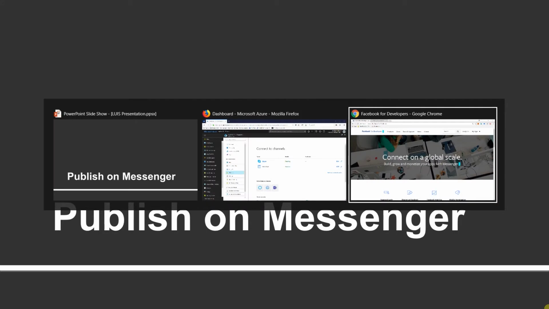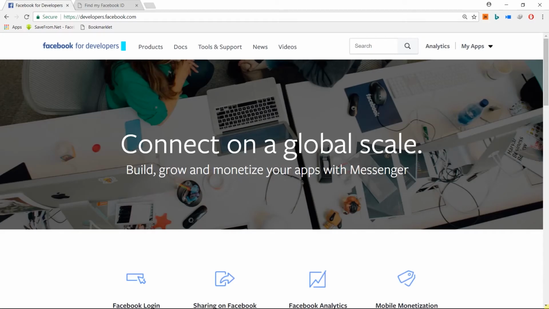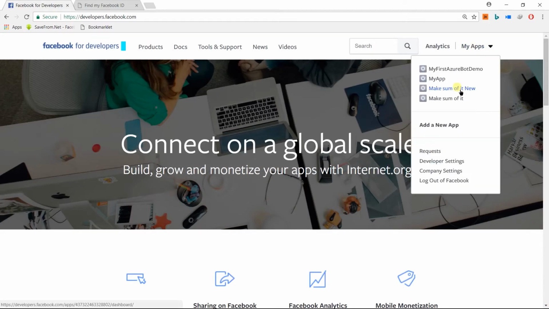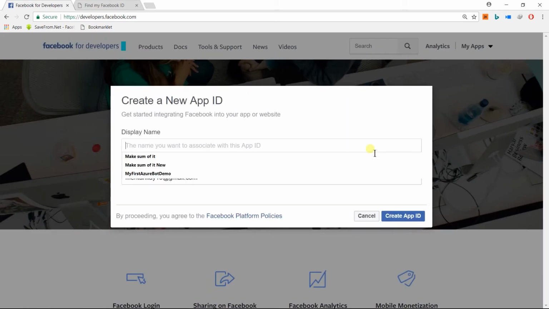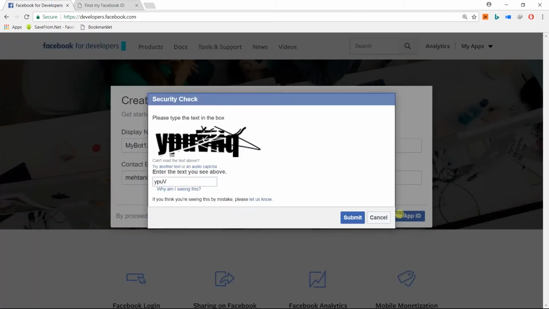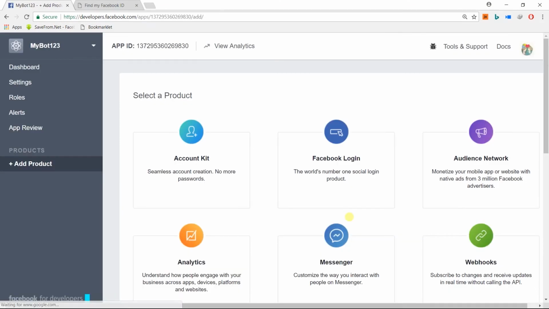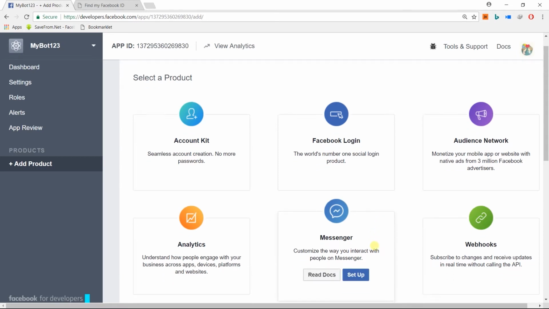I have already opened developer.facebook.com. Click on Create New App. Give a name for your app and write a mail ID to associate with it. Click on Create, write the CAPTCHA. Our app is created. Here, we have created an app for Messenger, so click on the Setup button of the Messenger.